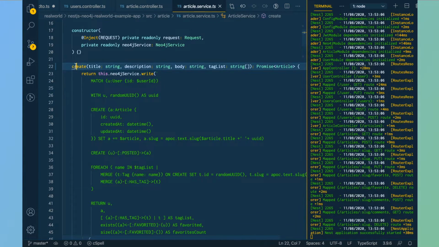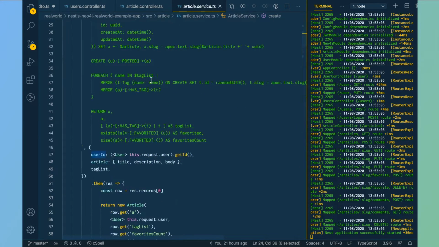So, for example, when I create an article, I find the user based on the user ID, and that uses the user which is pulled from the request, and then that get ID function to pull the ID.